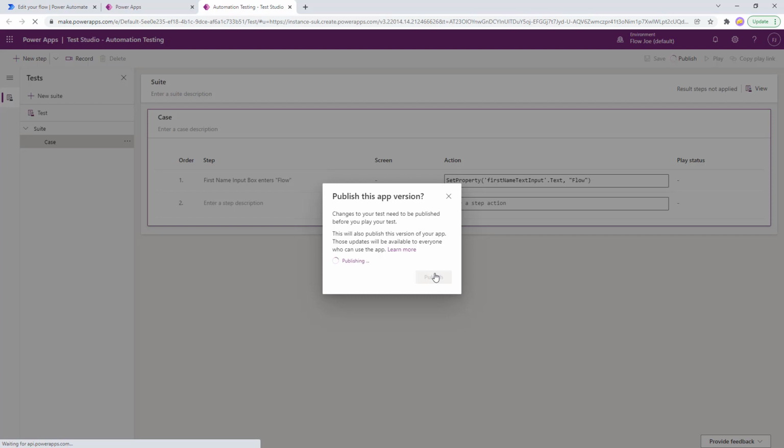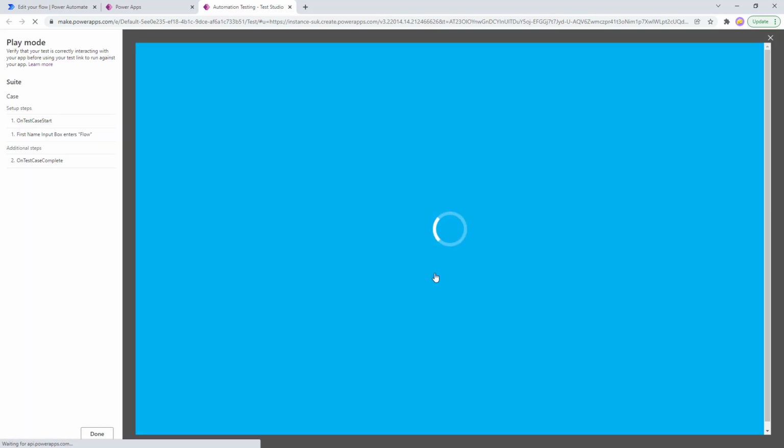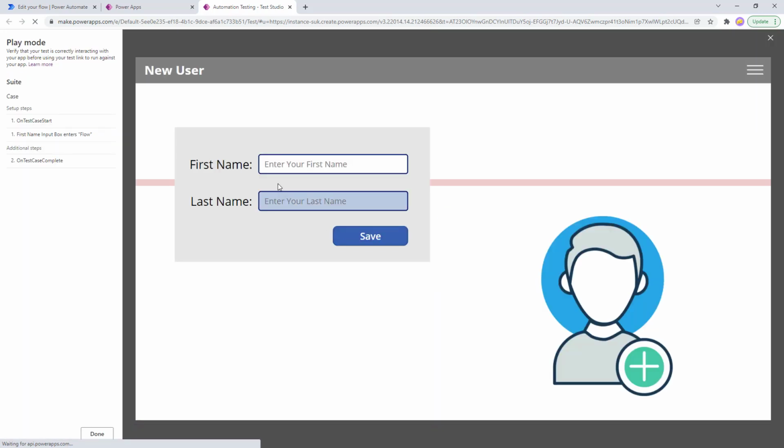then what's going to happen is we're going to automatically see our application on the right hand side and a list of test cases on the left hand side. Now this is going to give us an automated process. So as you can see here, our application is loaded. We've gone through the on test case start steps, the demo screen, the first name input box enters flow, so you can easily see what the name is here and it's easily understandable rather than the actual code. And you can see that it's got ticks here.